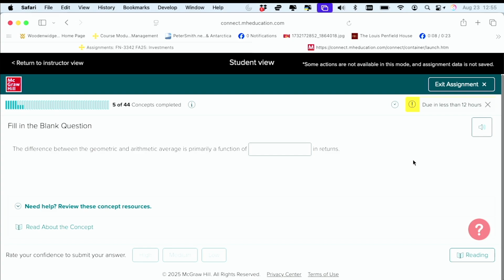I just wanted to make sure that everybody was clear on that and that there was no confusion. So if you're one of those folks who have started the assignment but it doesn't show as being submitted, this is how you get it to actually submit.